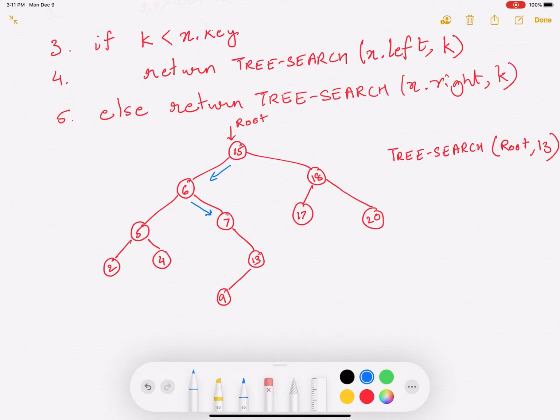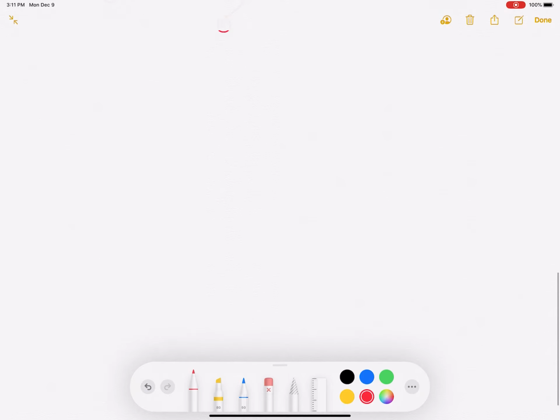13 is greater than 7. So if 13 is present, it must be on the right side of 7. You go here and you find 13. At that point, you just return this particular node. Okay, so the order will be 15, then 6, then 7, and finally 13. Okay, so that's how you find if a particular key is present in the binary search tree.